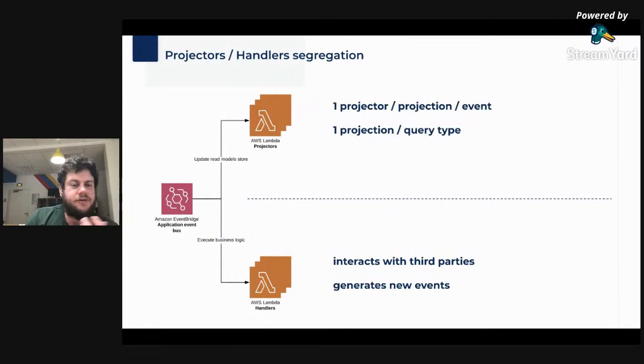There are not only projectors updating projection inside our system. Updating projection is just making sure that subsequent queries that will be done to the system actually fetch information up to date with the audit log. But for the actual work of the application, let's say, for example, call the HTTP API of Twitter to broadcast a new tweet, you also need a specific Lambda called handlers that will react to the same event insertion as the projectors to actually execute business logic for the application.